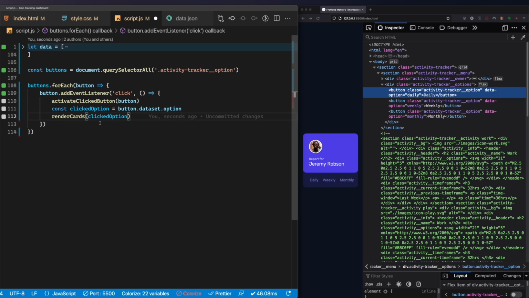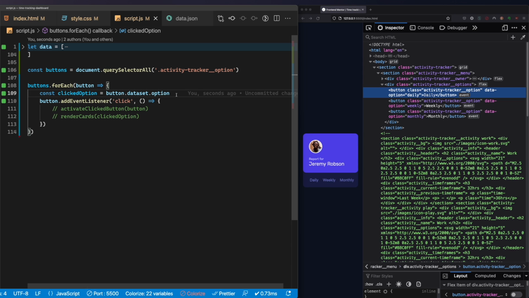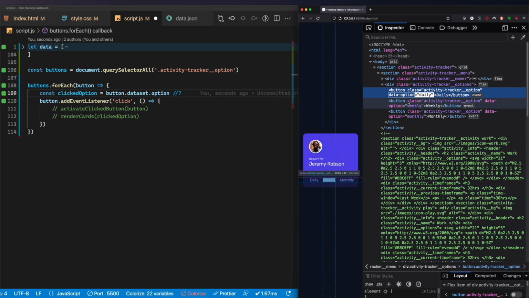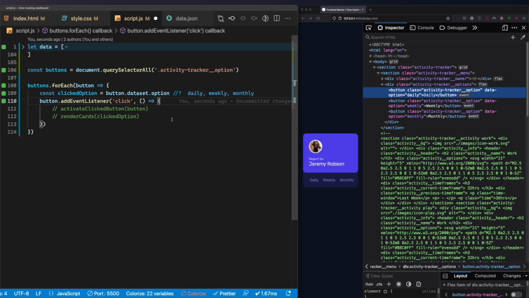Okay, so let's comment out these for now, and let's see what this grabs us, right? So if we just move it upwards, okay, it's giving us daily, weekly, monthly. And if you recall, I've added the data option daily, weekly, monthly. For each button, I've added a data attribute with the name of option with different data. That's what we're grabbing here in this instance.